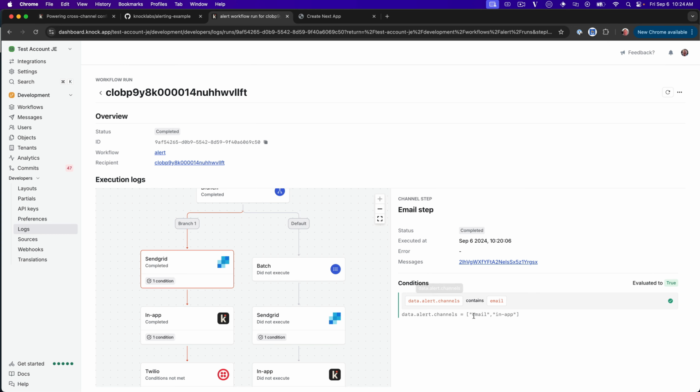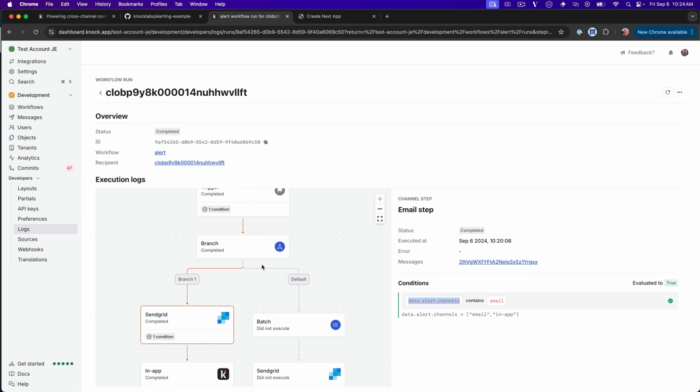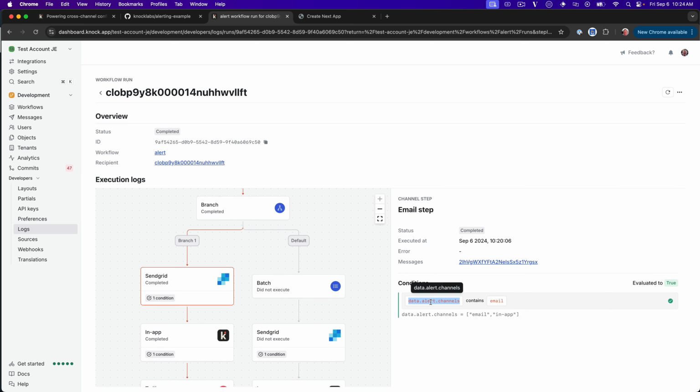So if we click on SendGrid, we're doing something similar to what we did up here on our trigger step, where we're looking at the alert's configured channels to see whether or not it contains email.